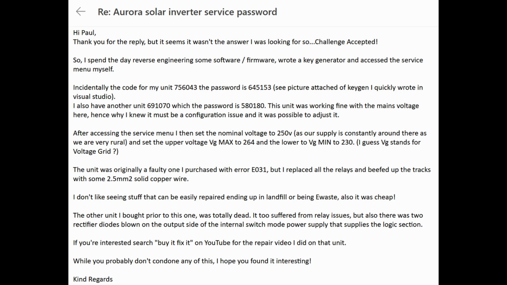Incidentally, the code for my unit, 756043, the password is 645153. Please see attached picture of Keygen I wrote quickly in Visual Studio. I also have another unit, serial number 691070, which the password is 580180. This unit was working fine with the mains voltage, hence why I knew it must be a configuration issue and it was possible to adjust it.